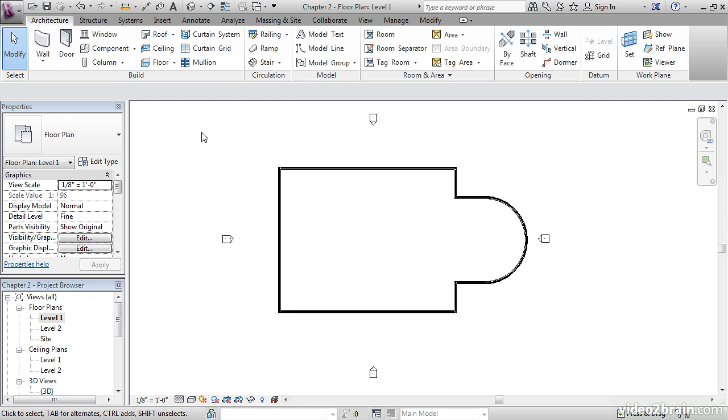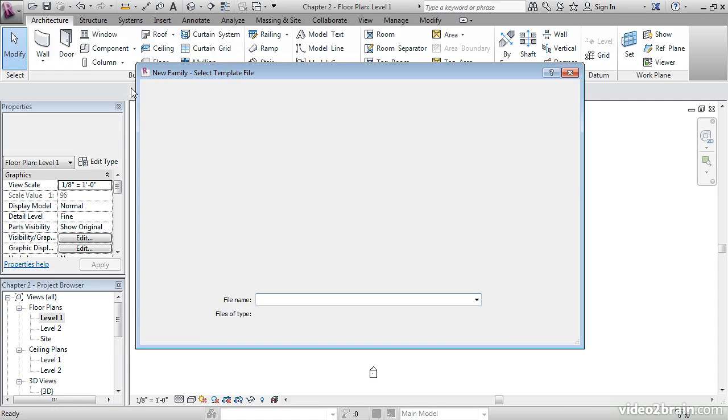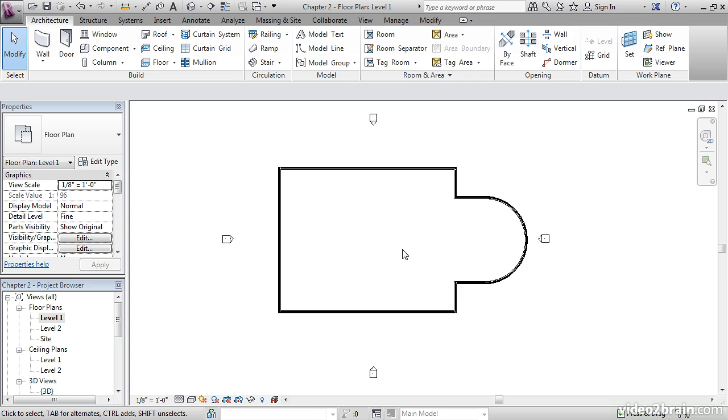Let's look at another type of template. If I go to the purple R, and I go to New, and if I go to Family, this brings us into the Family dialog. The family template files are called RFT. All of our families are made from predefined templates. Go ahead and hit Cancel. So there we have it. Revit is like one big community of families. It's good to know what a hosted family is compared to a system family and the different Revit file extensions.